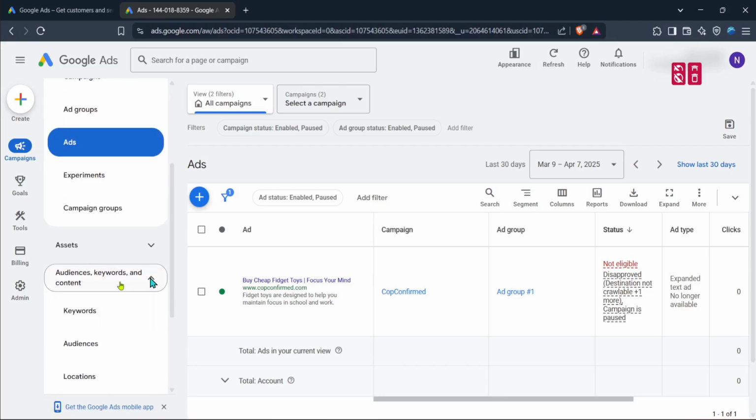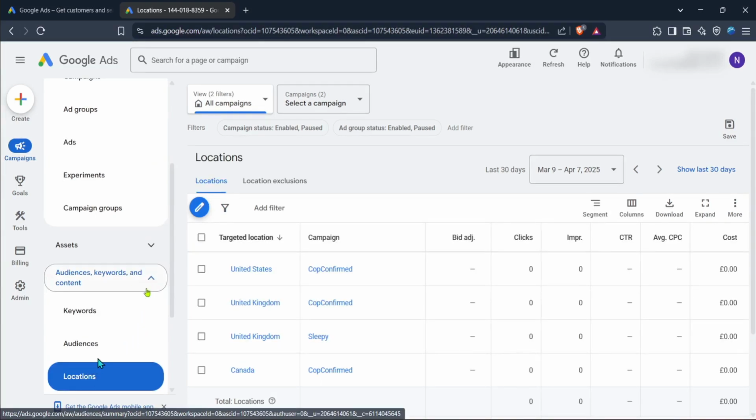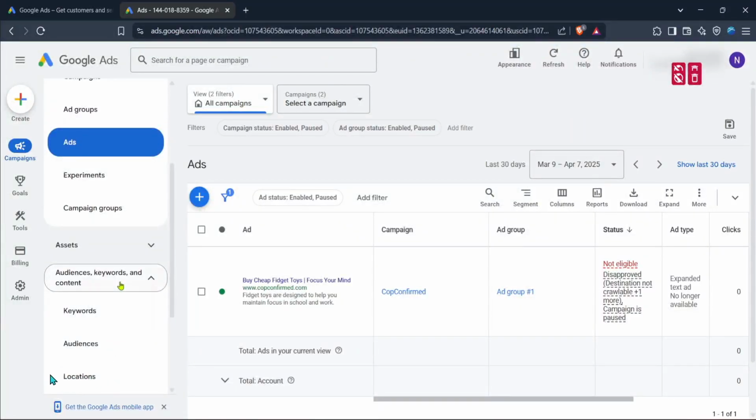Next, click Locations. This is where you set your ad's geographic reach. If your business has a physical address, targeting the right area is critical. For example, if you run a clothing store in a specific city, focus your ads on nearby neighborhoods to attract people who can visit in person.